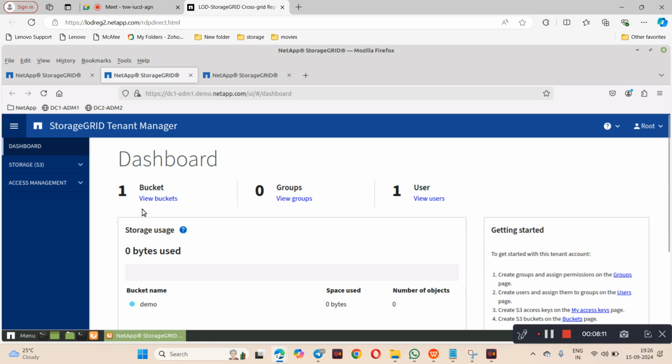Here in the tenant dashboard, we can see one bucket and one user. The bucket name is demo, and the number of objects is 0. So this is a new bucket which does not have any objects, so we can replicate this one and will not have any problem.